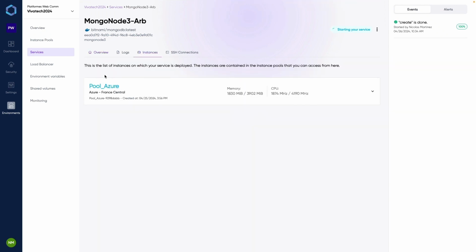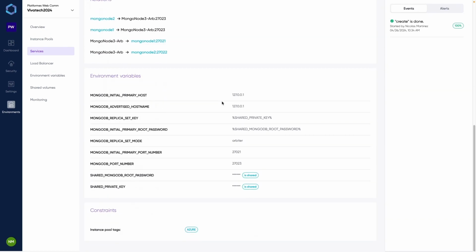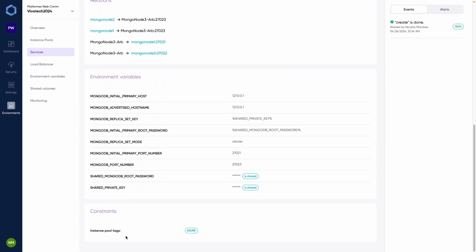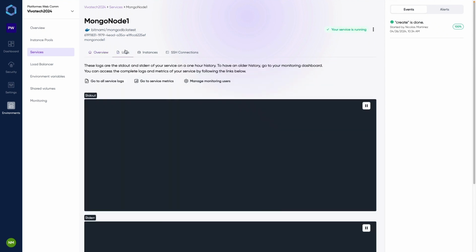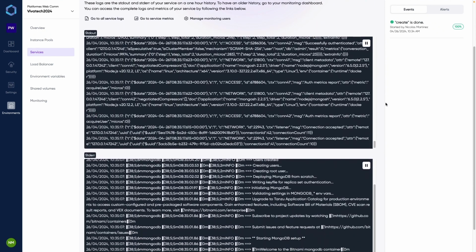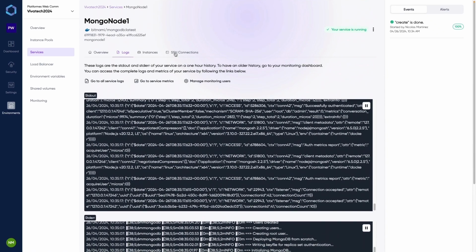Perfect. In our service, we can quickly see the different configurations, including the environment variables we've injected, as well as our deployment constraint with the Azure tag. For each service, we can also have visibility over log outputs, which is very useful for gaining more information on the execution of our containers.